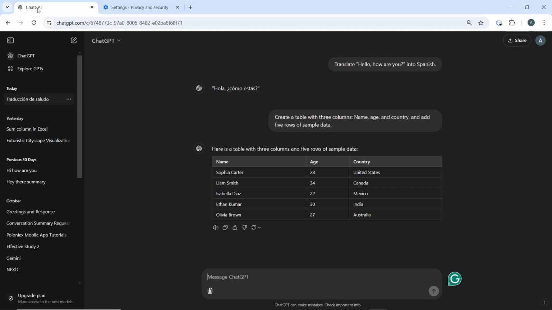Step 5, update your browser. An outdated browser can cause compatibility issues. So ensure your browser is updated to the latest version. And how do you do that? In Chrome, go to settings, go to about Chrome and check for updates.